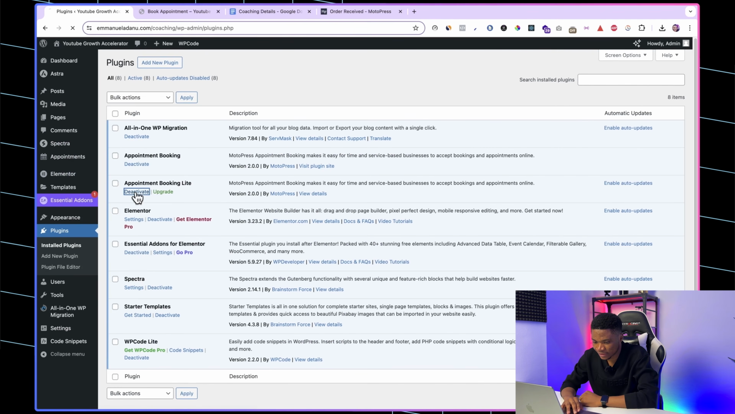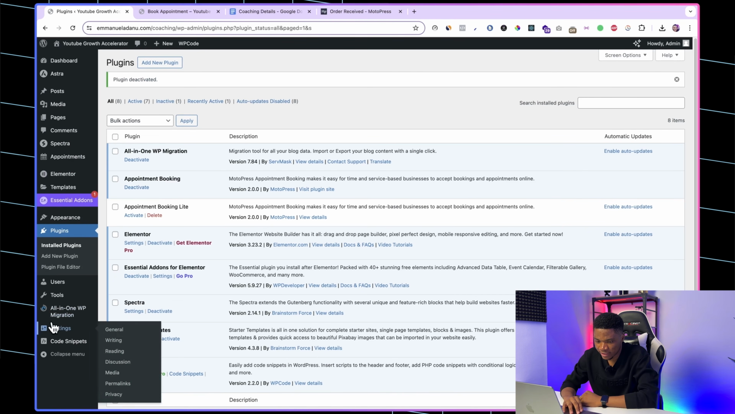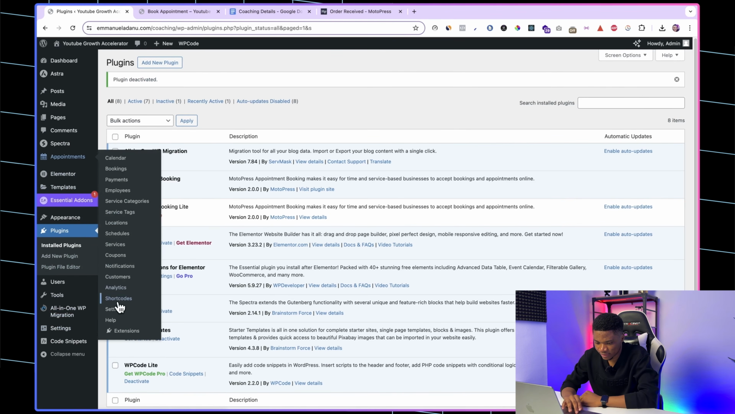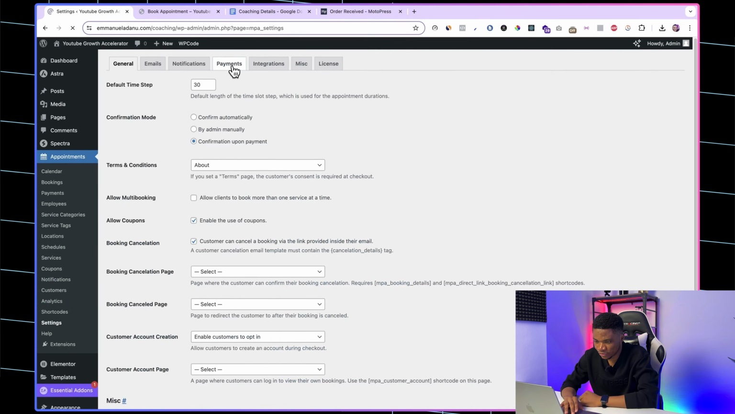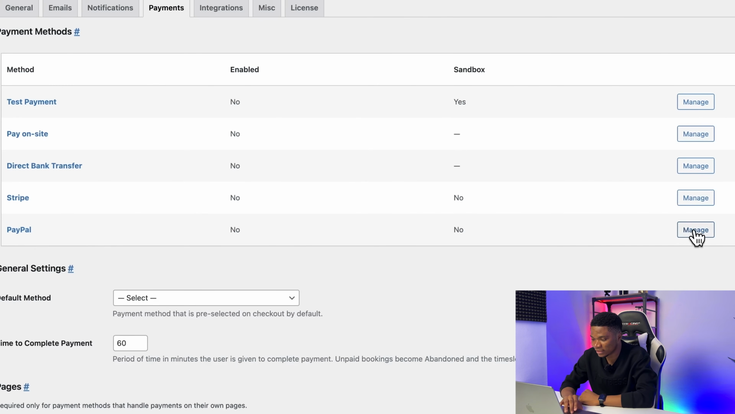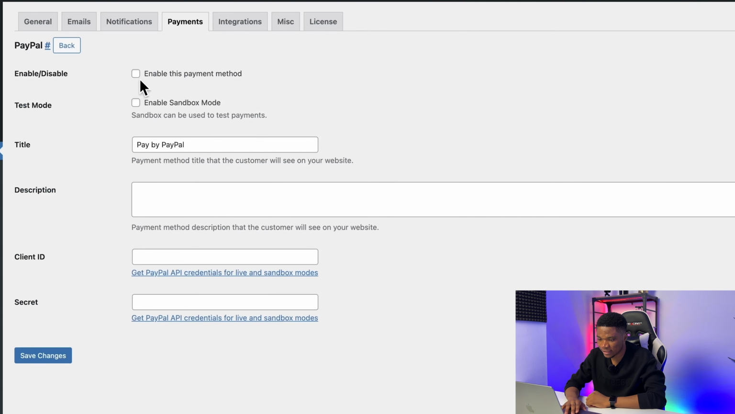Then I'll just deactivate the free version, and let's come over and see settings and over to payments. Now PayPal is available for us to use, same with Stripe and direct bank transfer. I want to use PayPal, so I'll just come over here and click on manage and then enable this payment method.